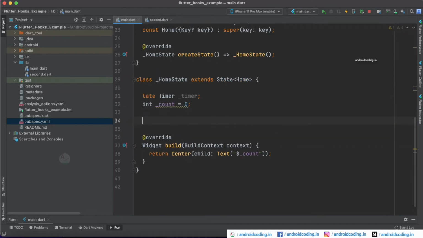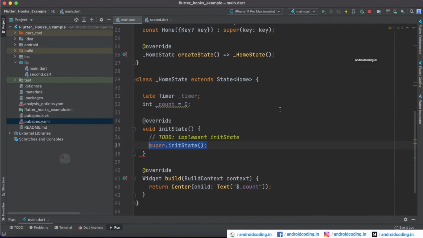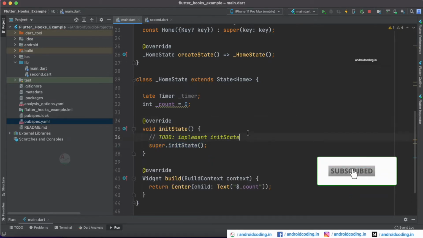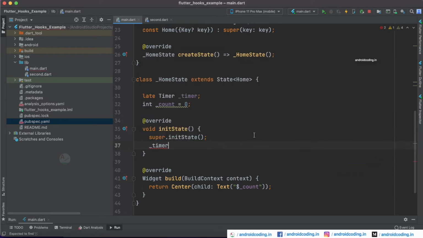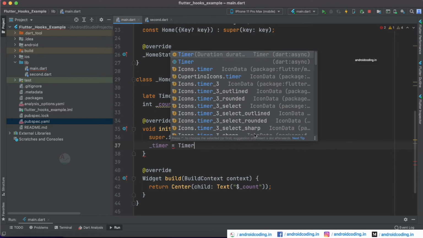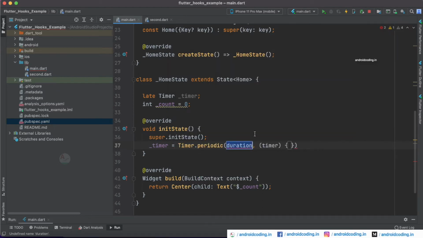And now let us provide the initState here, and here we will try to initiate our timer here, Timer.periodic, and here let us specify the duration, so in terms of seconds.